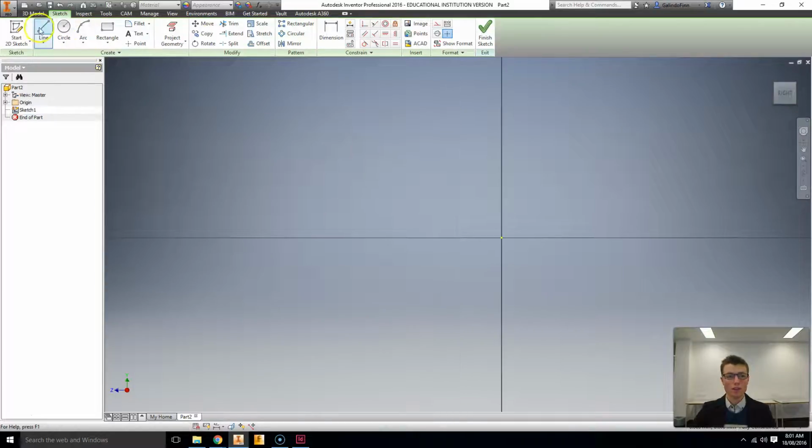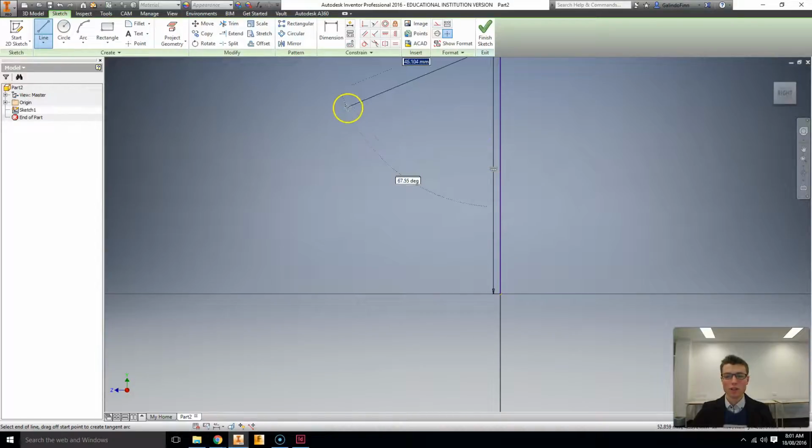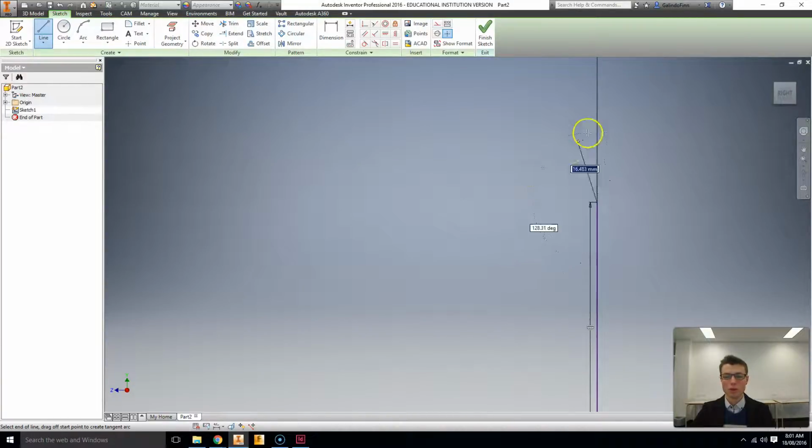From here, I'm going to use the line tool to create some geometry, and I'm simply going to go up, typing in 70, and then clicking enter, making sure that when I did that, my mouse was pointing directly up and I had 0 degrees on.